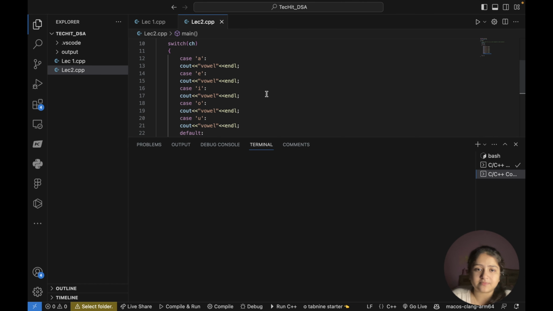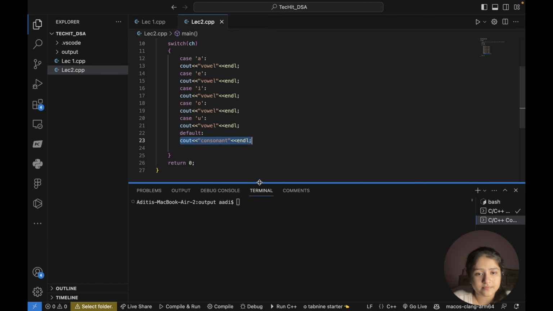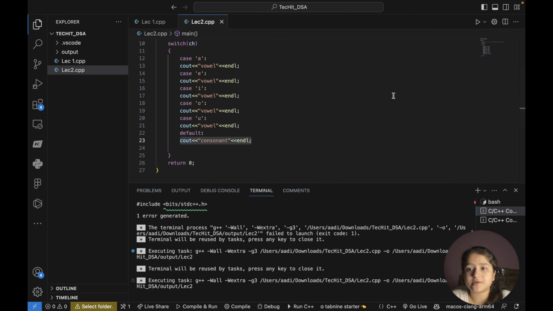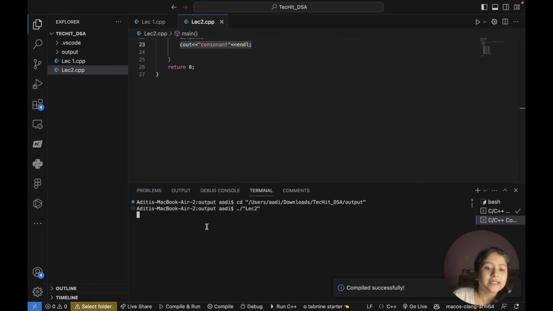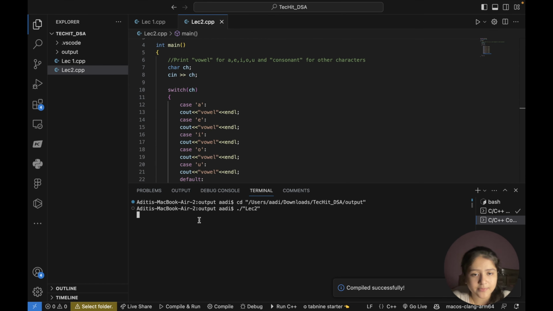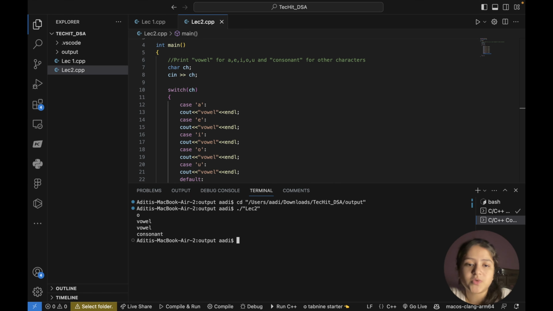Okay, now see, I'll run this program. Suppose I input O. What should it print? It should print vowel, but it printed vowel and consonants also. Now here comes the concept of fall through that I want to tell you. What fall through is, if I input A, then all the rest of the cases would also be executed. But I don't want that.